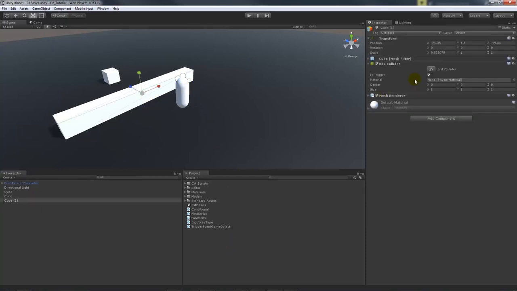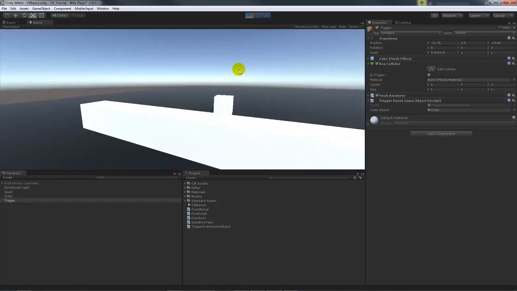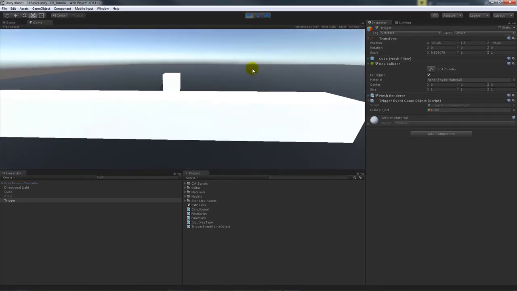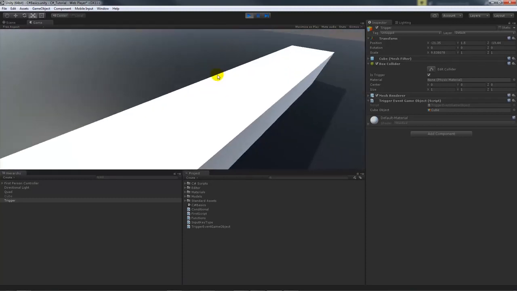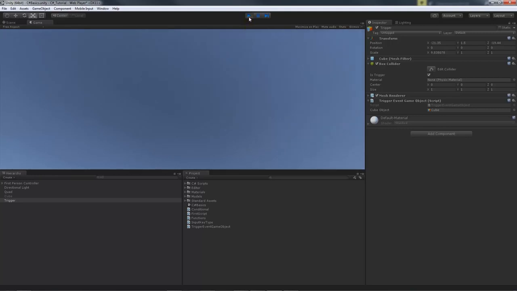Now we will add our script to what we'll call our trigger, and we will add the trigger event game object script to the object. It's asking for the game object that we want, so we want to add a cube there. We expect that when we walk through this collision, the cube will just disappear. So we have our trigger in front, and there's a cube there. If we walk ahead, you'll notice that the cube just disappeared.